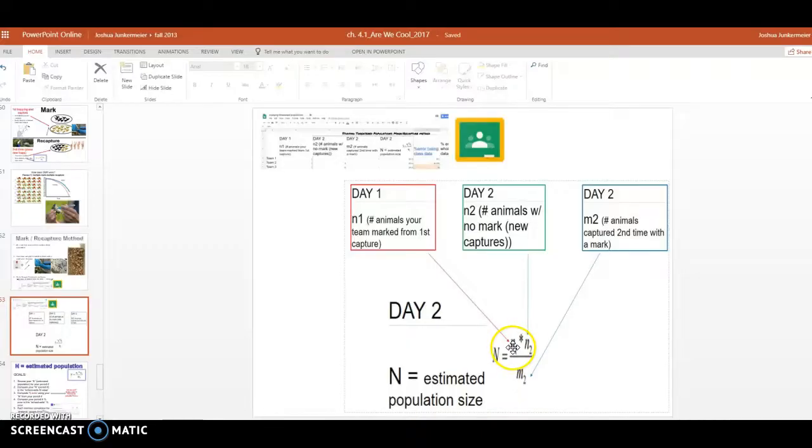If you take N1 times N2 and then divide it by M2, it equals the population size of the crickets. It will tell you how many crickets are in the total population. It will estimate all the crickets in the container. And there's a lot of them. There's hundreds and hundreds and hundreds of crickets. But just with this simple math, you'll be able to estimate the population size of the crickets.